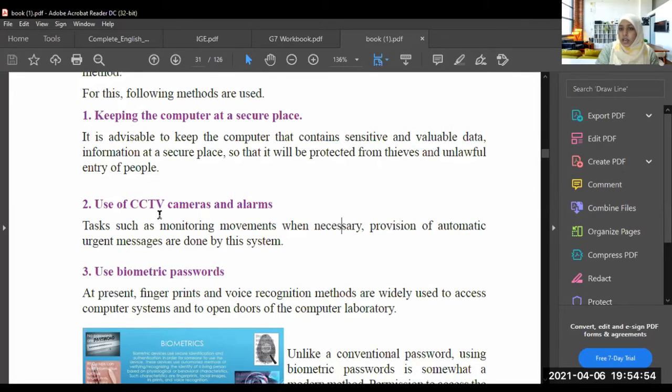You know why we are using the CCTV cameras, and also there are alarms with these CCTV cameras, right? So we use these CCTV cameras to monitor whoever comes to the laboratory or whoever roams around the laboratory. We should know who came, who went from the lab. We should know that, right? For that, to monitor the movement when necessary, we can use these CCTV cameras.